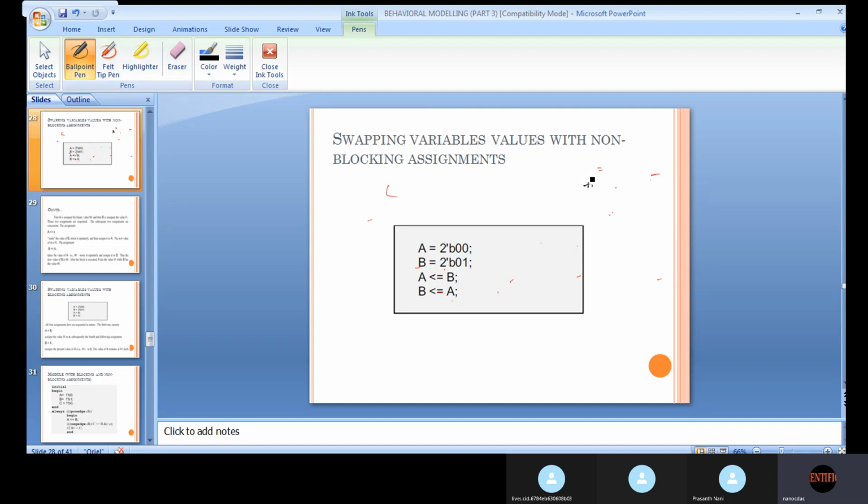Concurrent assignment, A is equal to 3, B is equal to 2. Okay, so now when you are using this type of symbol, what is happening?